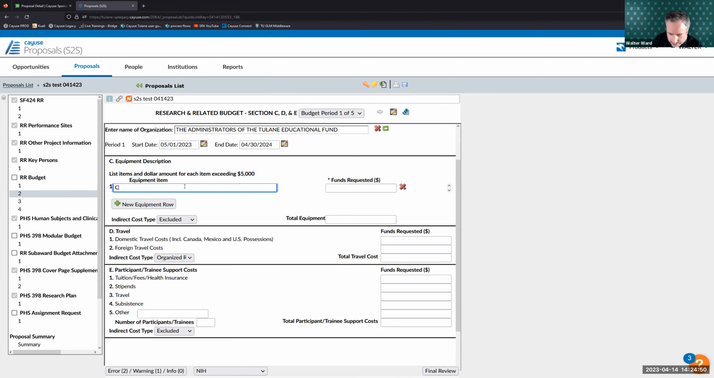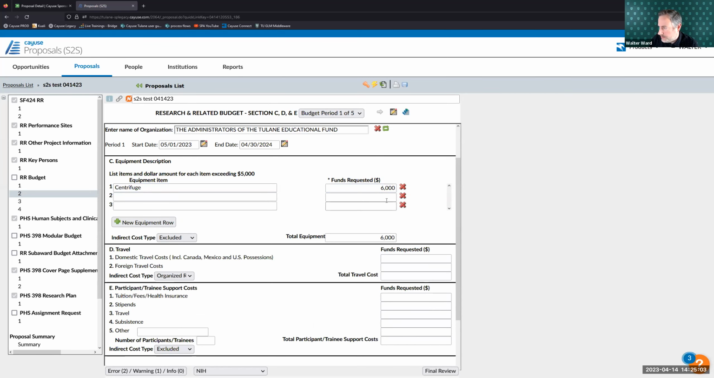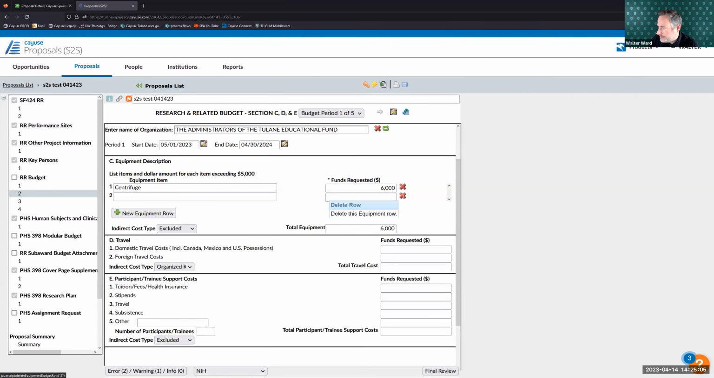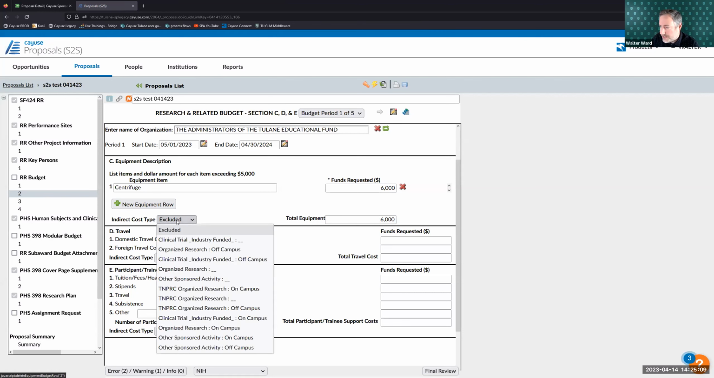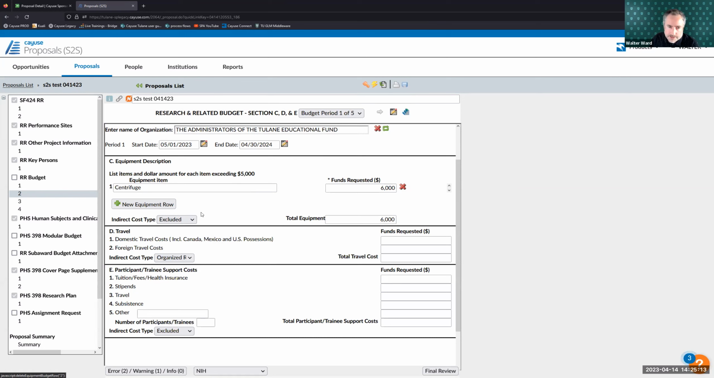I'm going to add centrifuge. And we'll just say the centrifuge cost $6,000. And add that to the equipment. You can add as many equipment rows as you want. Delete them by clicking the red X. By default, the indirect cost type is excluded. This can be changed if needed, but by default, we keep equipment excluded from IDC. And we have our total equipment cost right here.